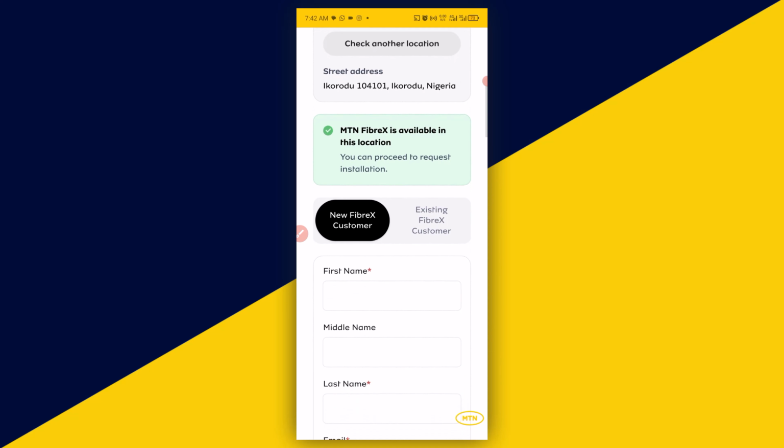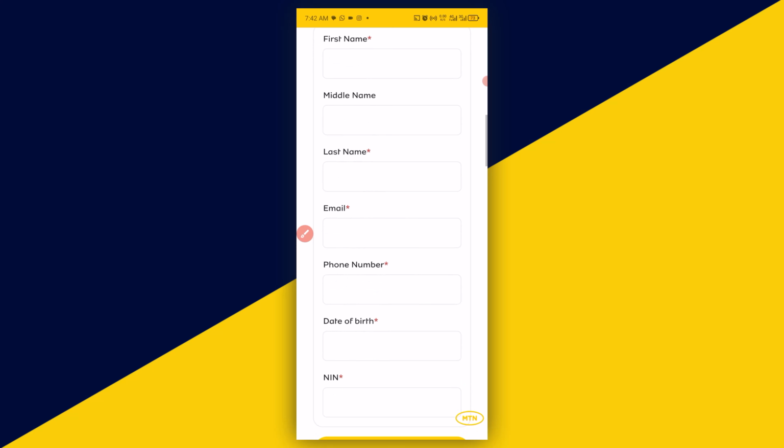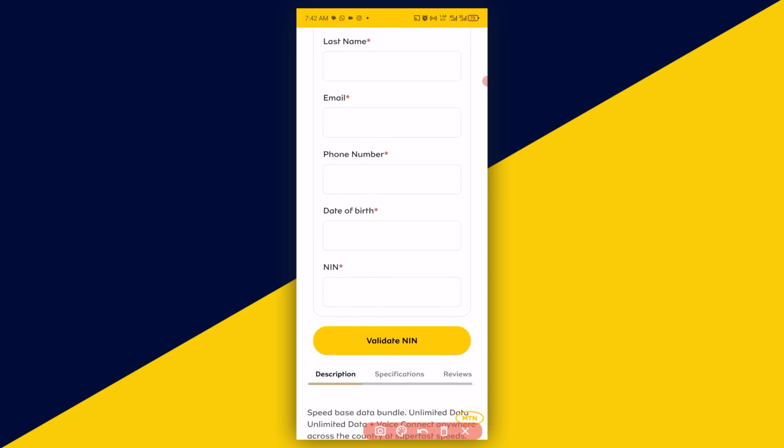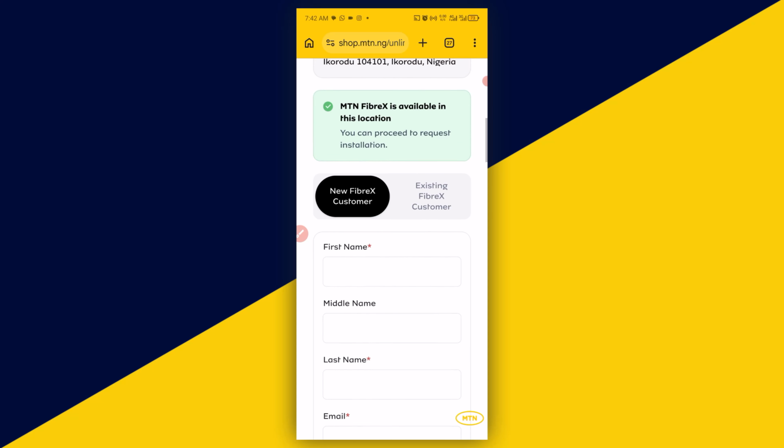As a new customer, make sure you enter your first name, your middle name, your last name, your email address, and then scroll down to your phone number, your date of birth, your NIN, and then proceed to validate NIN. In the process, you'll be asked to pay for your subscription plan, which can either be basic or the advanced one, as the case may be. Choose any one that is applicable to you and you are good to go. It's that simple. So this is exactly what you need to know about MTN FibreX before you make a purchase, so that you don't make a costly mistake.